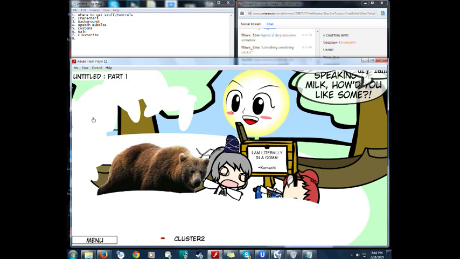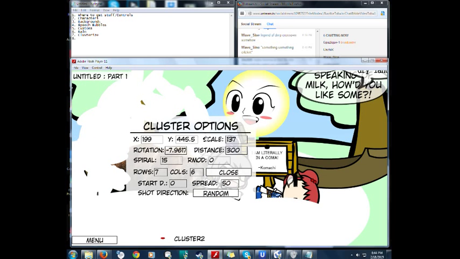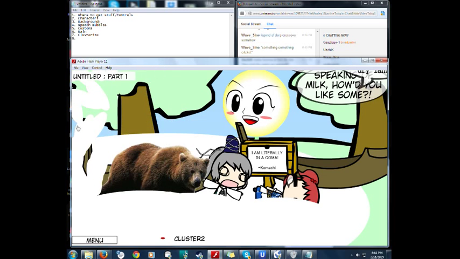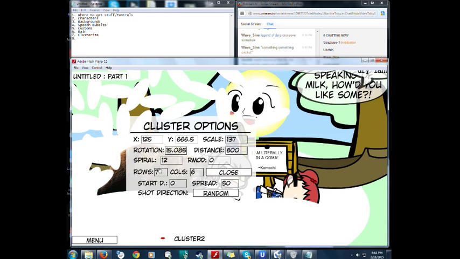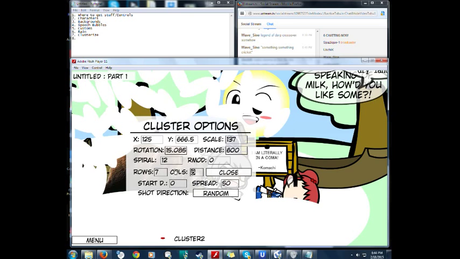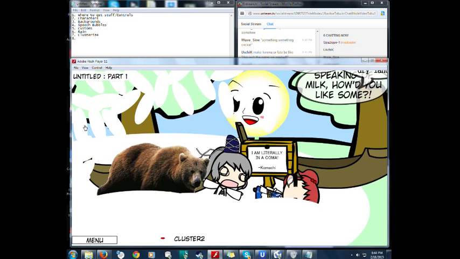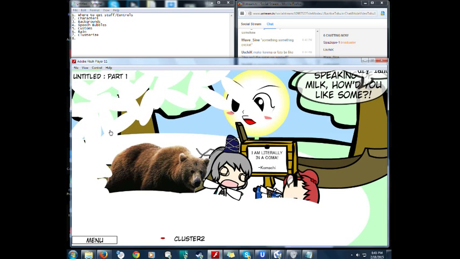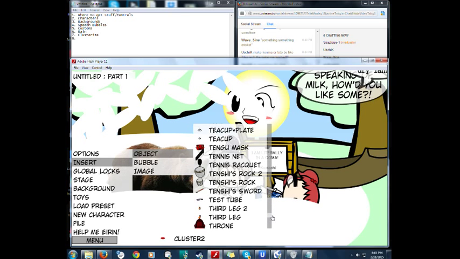Let's see. Let's increase the spread to 50. Let's try 12. 600. There we go. And let's increase the columns, no rows, to about 8. 6. And rows to about 9. Again, a lot of my Walfas stuff is just trial and error, just figuring out what works. Okay, objects. Let's add a spray object, so we can really make it look random.